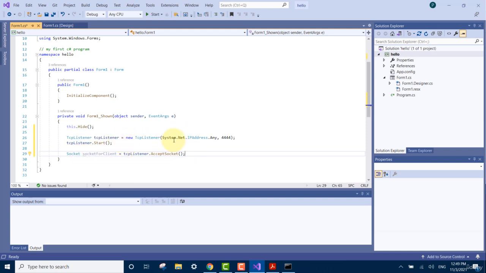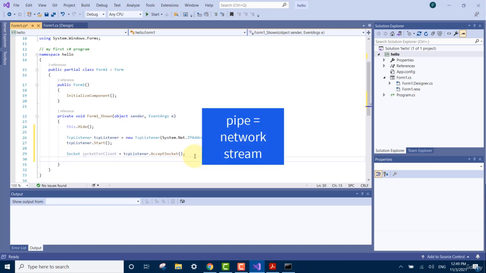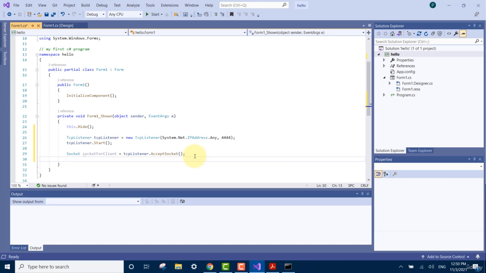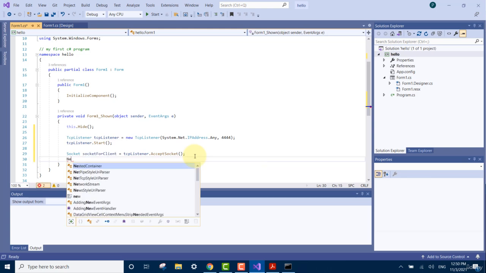That means we have the IP address bound to this machine, and we have a socket listening on port 4444. So the next thing we want to do is to create a pipe. A pipe is called a network stream. So the pipe will be the pipe through which all the data will flow through the socket. So to create a pipe, we use the NetworkStream class.